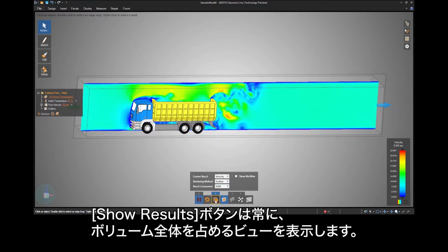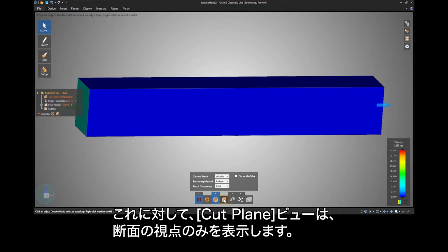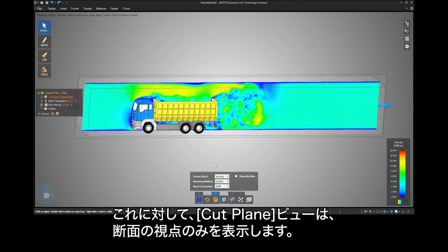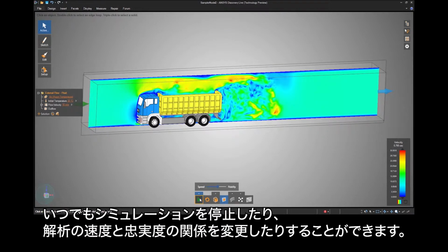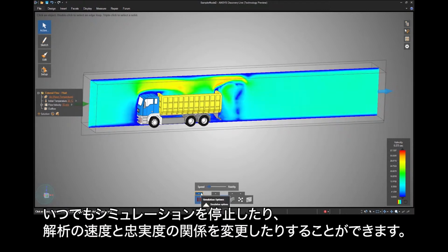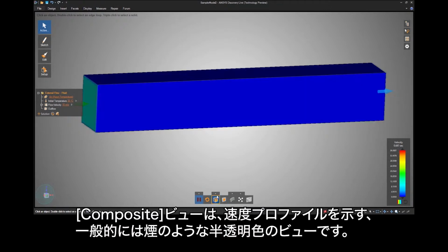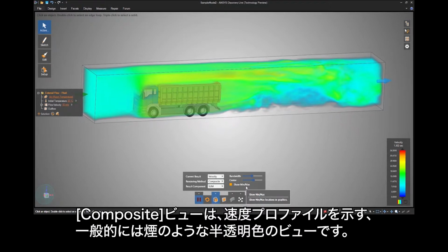The Show Results button will always show a view that fills up the entire volume, while the Cut Plane view will only show a cross-section perspective. At any time, you can pause the simulation or modify the relationship between the speed and fidelity of your solution. The Composite view is a popular smoke-like view of semi-transparent colors showing velocity profiles.